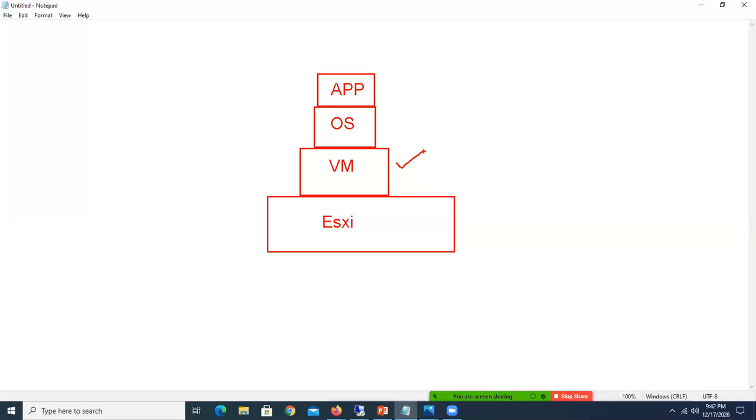Now, what are we going to talk about today? We are going to talk about the storage part. Before we understand storage, first we need to understand the perspective of the virtual machine. This virtual machine has two perspectives. Suppose this is our ESXi, and on top of that we have a virtual machine, or maybe an operating system on that ESXi.